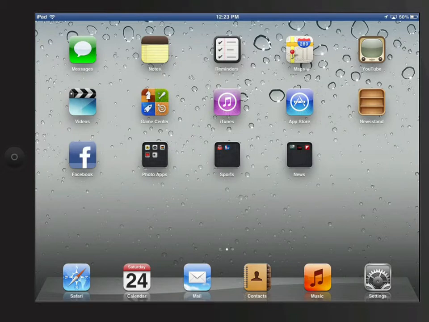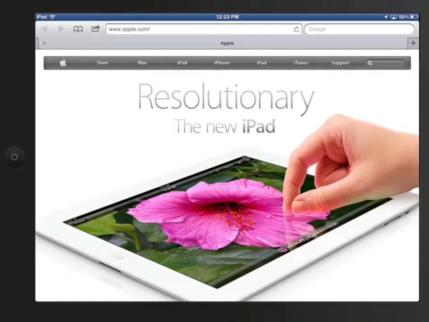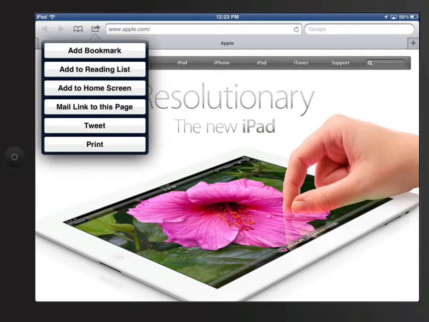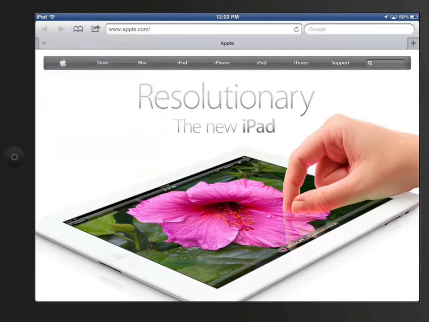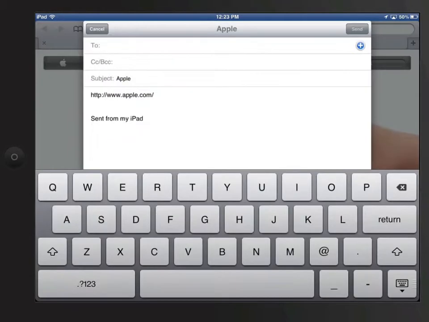Multitasking can also work automatically between two apps. For instance, if I'm in Safari and want to email this web page to someone, I can tap the Share button and choose Mail link to this page. That will bring up a new mail message, and I can send this directly out of Safari.